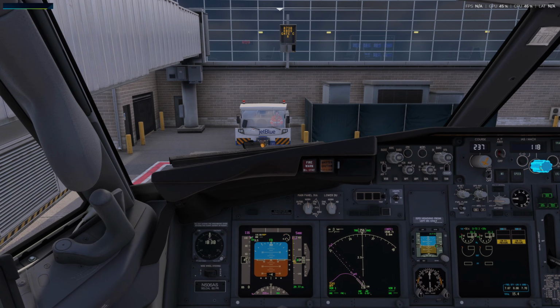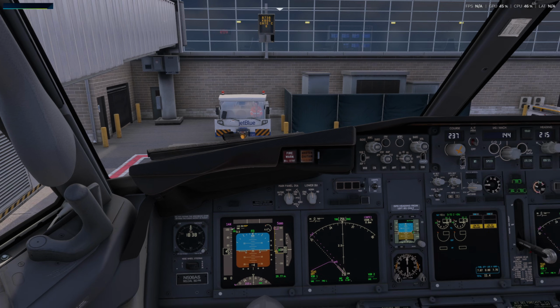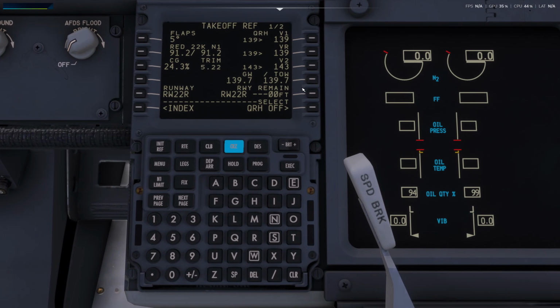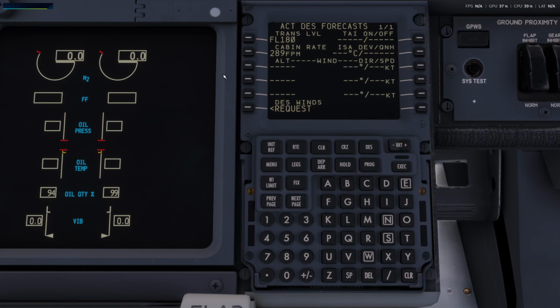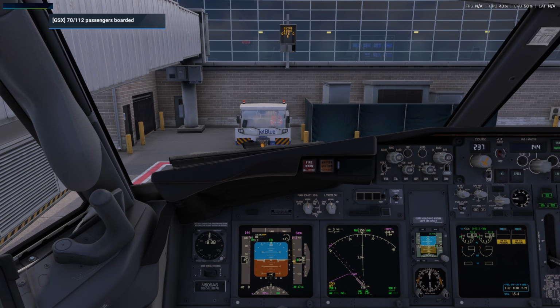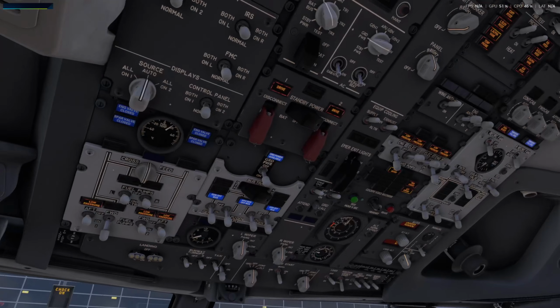So 139 plus 5. That's what we will set for the speed window here. Performance calculations are done. LNAV now armed. Keep it here. Trim is 5.22. We will keep the second FMC at the legs page. And we are almost done with the boarding. We are ready to leave the gate.